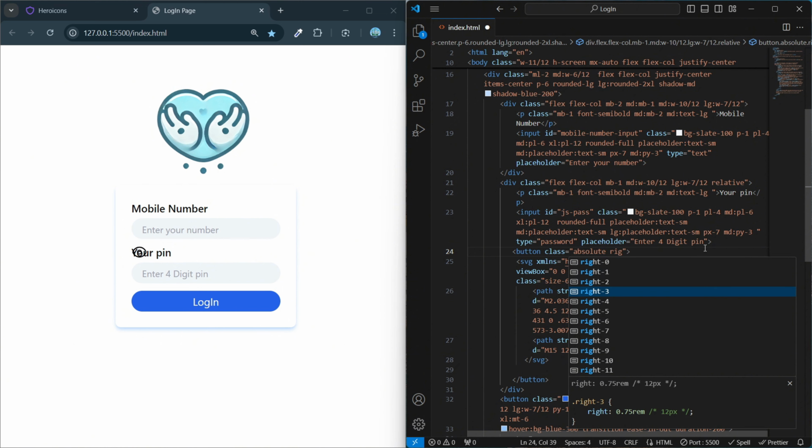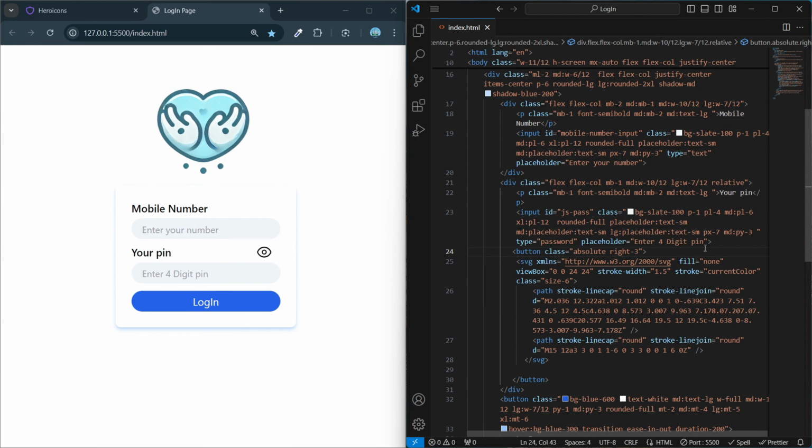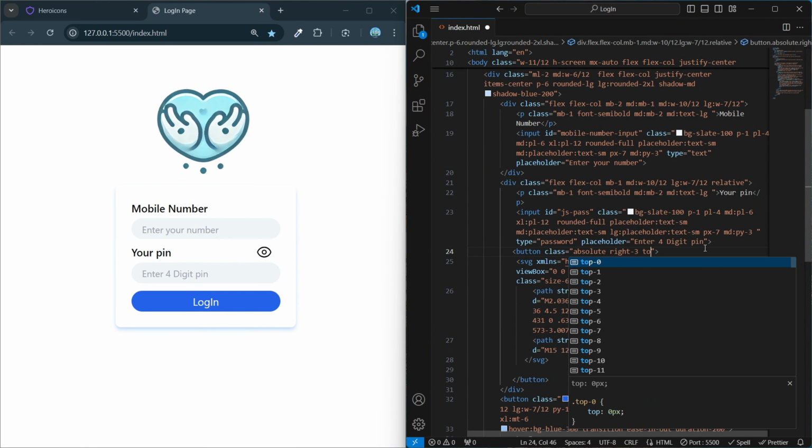Now we will set up our eye icon on top of this input element. Let's say right of 3. How is it? Okay, then we will say top of 4. Let's see how it is. Maybe we need 8. So we got the SVG icon on top of the input element. The size is a little bigger, so let's lessen the size. We'll make it 5. Top 9 would be fine.